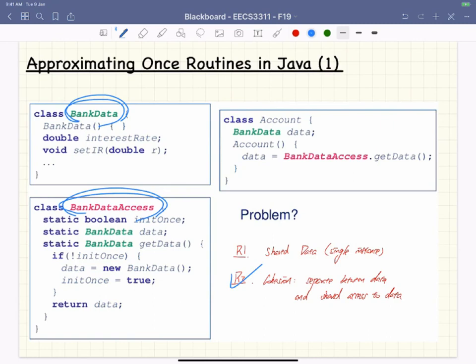We're going to see. Let's say we have a constructor over here, and let's just make it simple. Let's say we got getInterestRate and also setInterestRate. Now for the BankDataAccess, like what you just mentioned, we have a static boolean attribute to say, have we initially called that routine just yet? Initially, simply false. And this is the data to be shared.